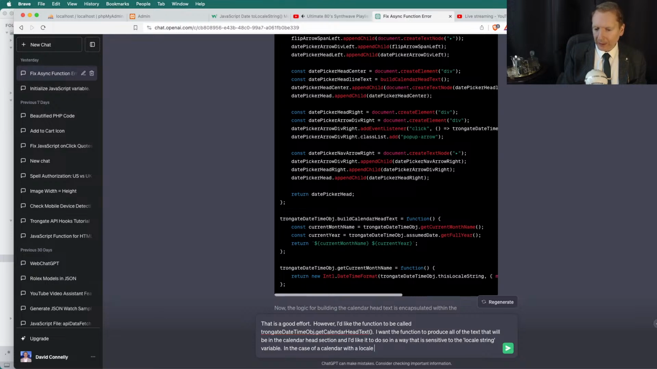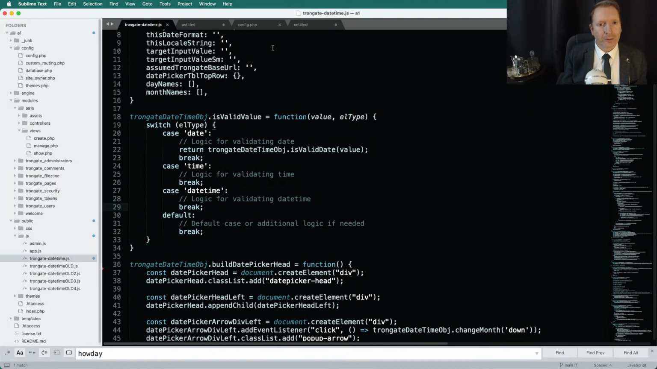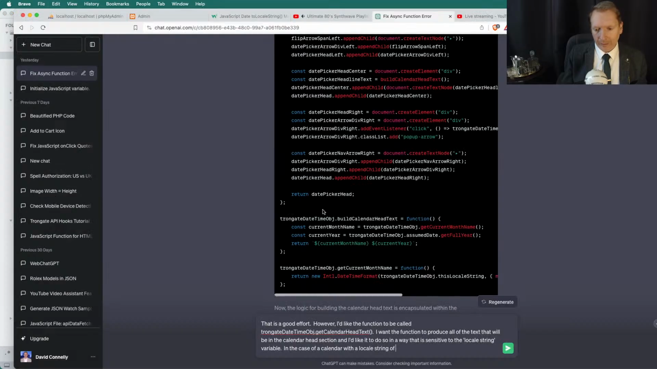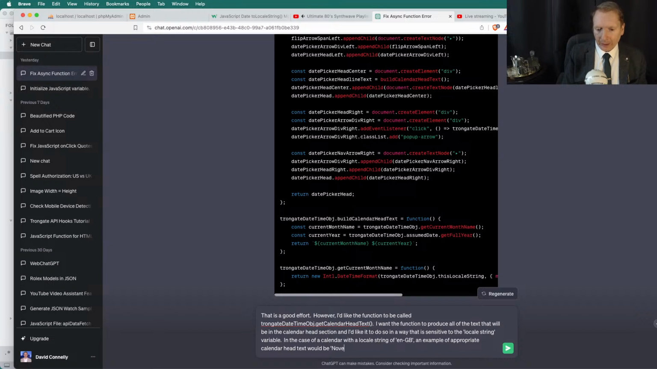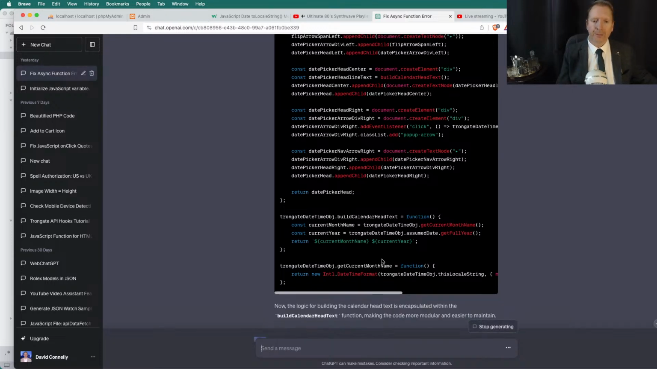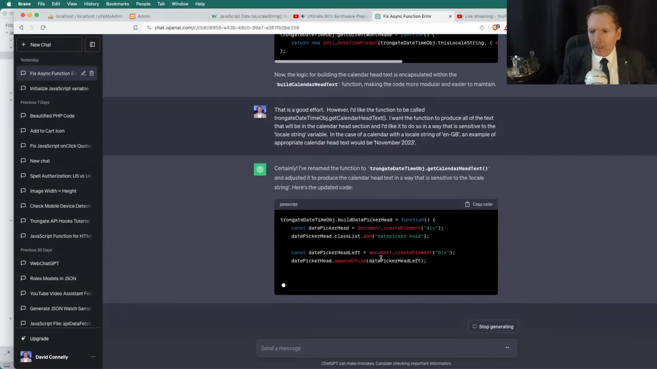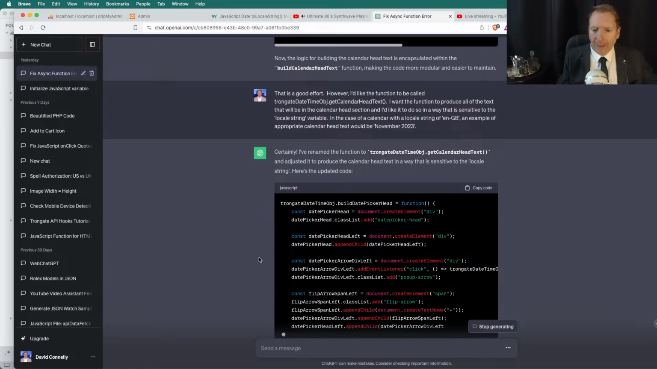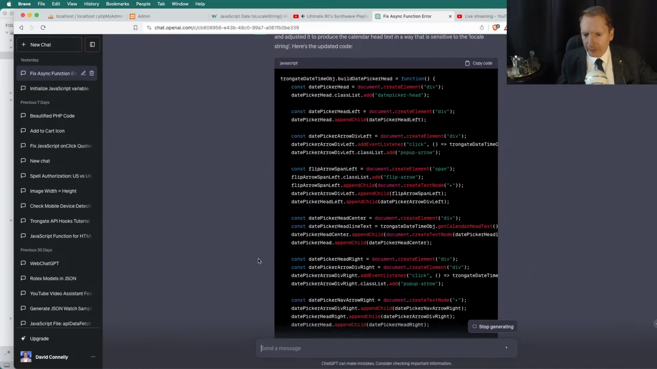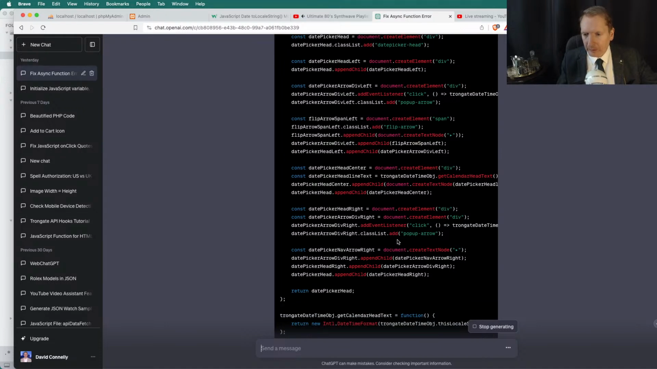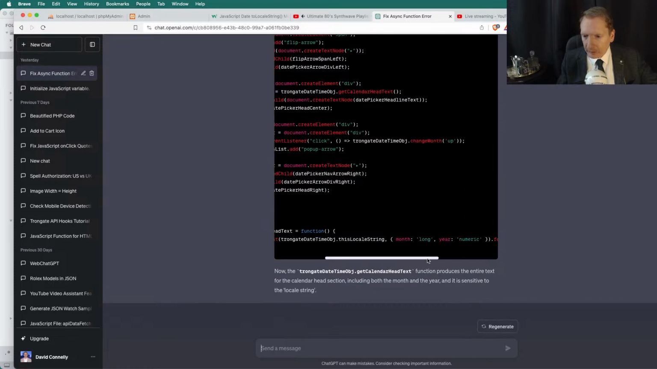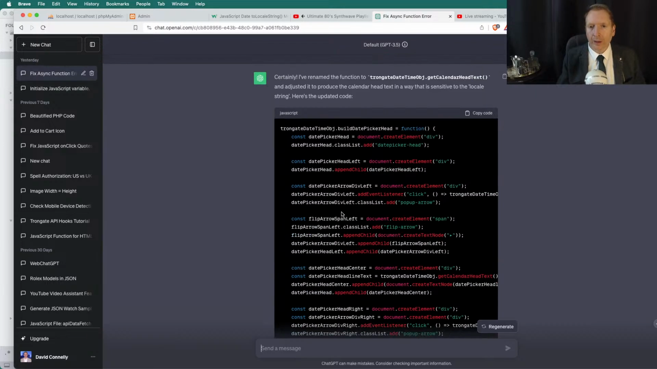In the case of a UK based calendar with a locale string of... an example of appropriate calendar head text would be November. Good. So now we've got that. Good. That's excellent.